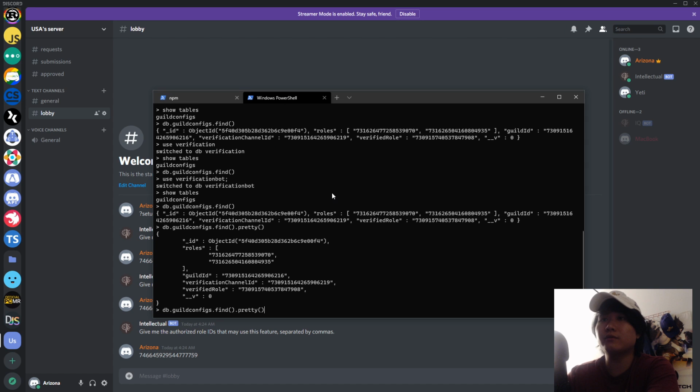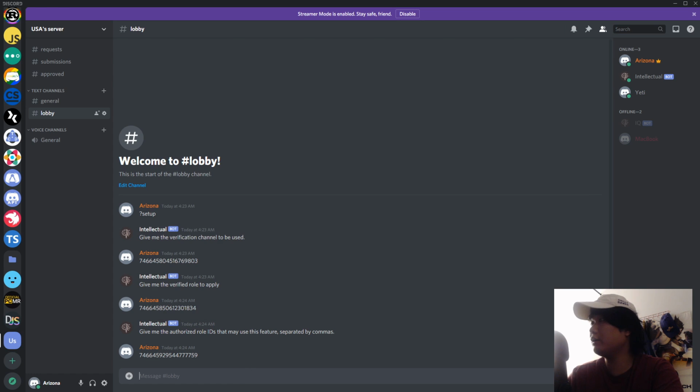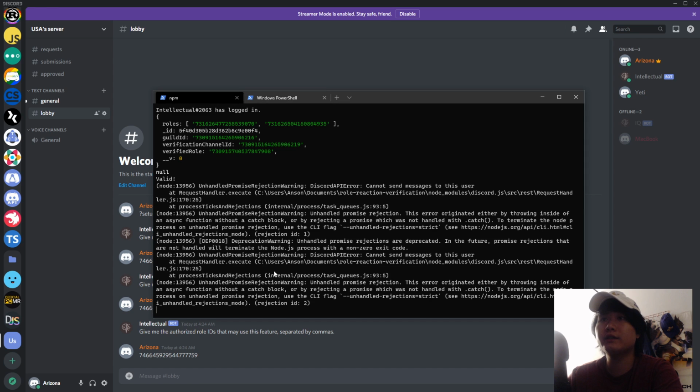If I go into the database, you're going to see we have two configurations. We have one for this guild and one for the other guild. Now I'm going to go ahead and rejoin the server, and you're going to see that it should work. It didn't work, and the reason why is because we probably don't have permissions, I think. Why did that not work? It should have worked.